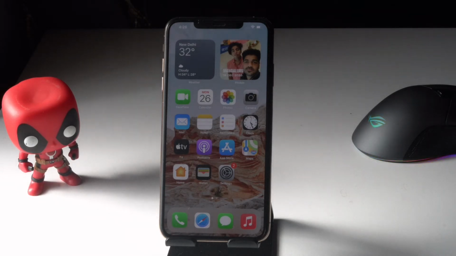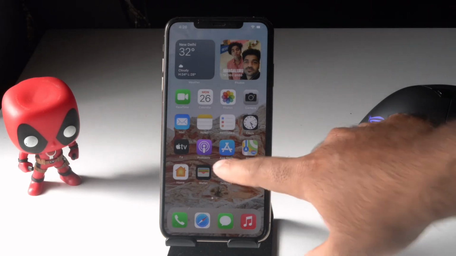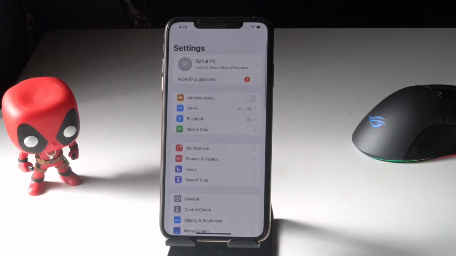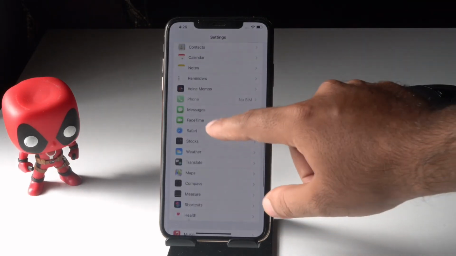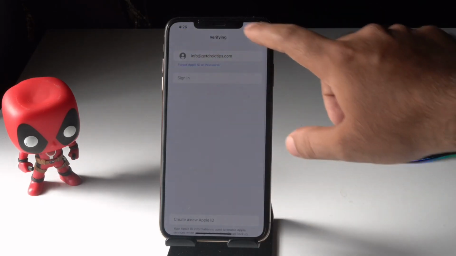Moving on to the third one, you have to clear the cache as well as the history, and to do this you just have to tap over here on Settings. From here you scroll down a little bit and navigate to Safari over here.